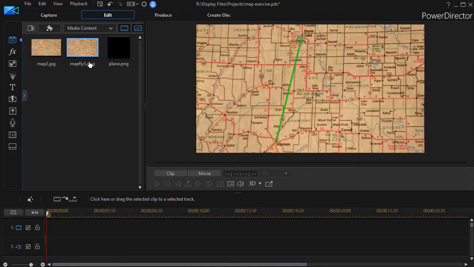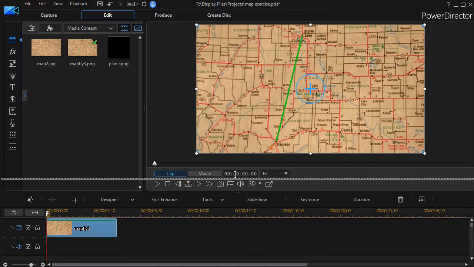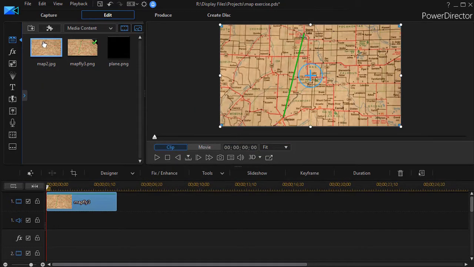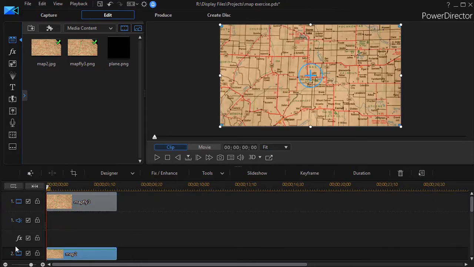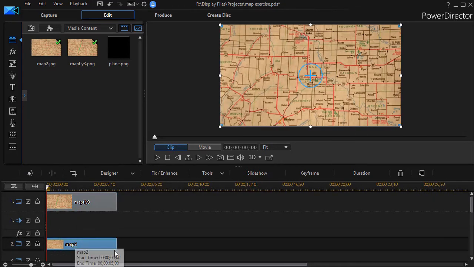That's where we start. Now we're going to take the map with the distance line on it and drag that down into track number one. I'll give myself a bit more room here. We're going to take the second map and drag that down into track number two. And so the one will overlay the other. Now the way to expose the green line sequentially is to use a mask. I put the mask on the higher numbered track, map number two. I click on that, and then I click on Designer, Mask Designer.